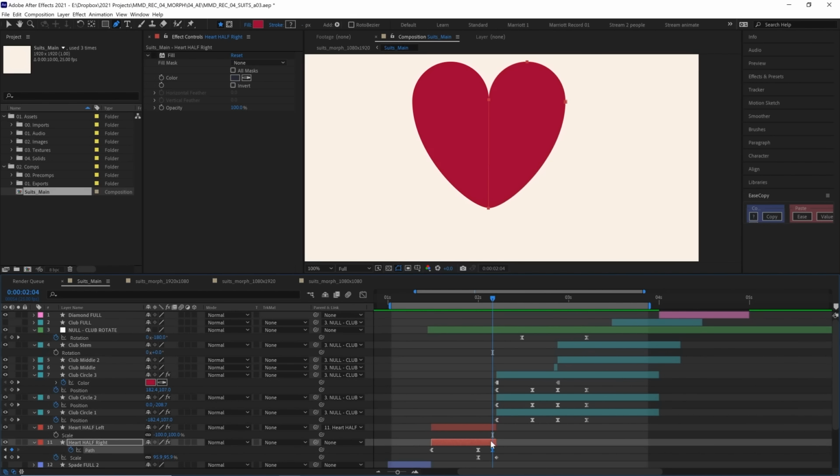Now you might want to remove or change the easing on this keyframe. Maybe let's just move it 1 frame to the right. There we go, so it's just a little bit less rounded.